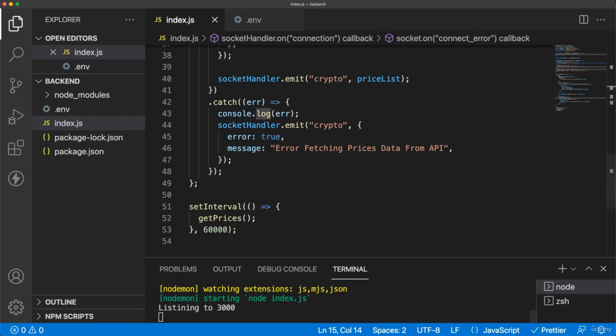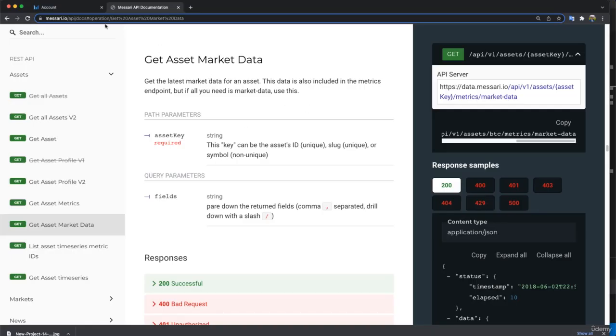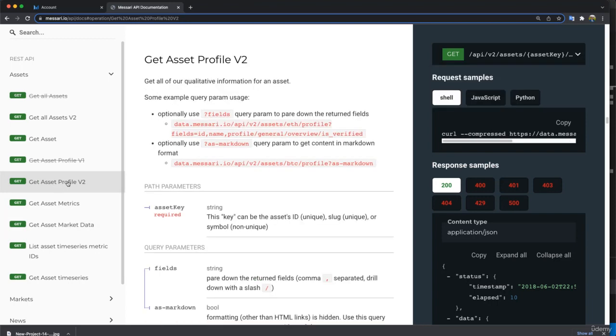So in the documentation of Messari, the one which I am using, there is something called get asset market data and there is get asset profile. So for example, let's try this one. Get asset profile gives you all information about some crypto or some coin. So for example, here we have a URL. It's showing us an example.